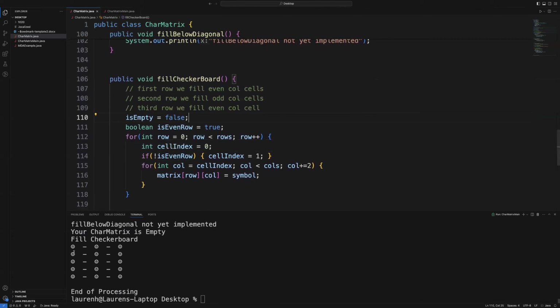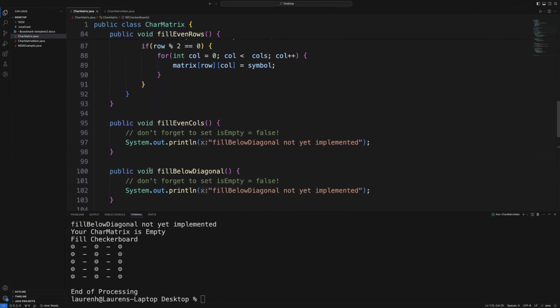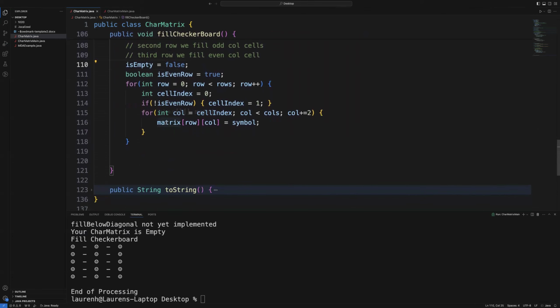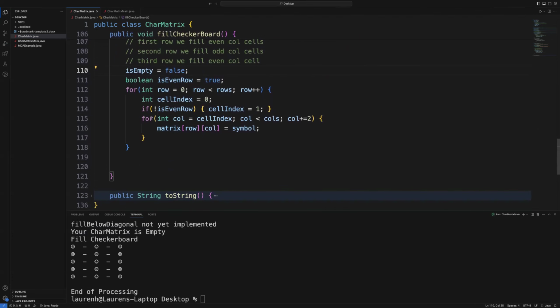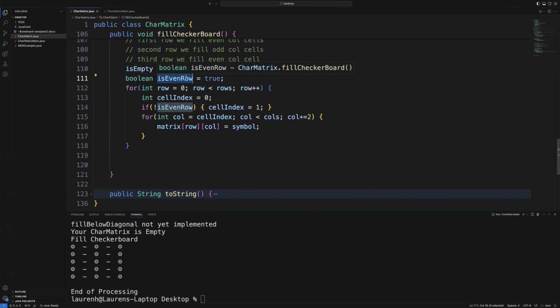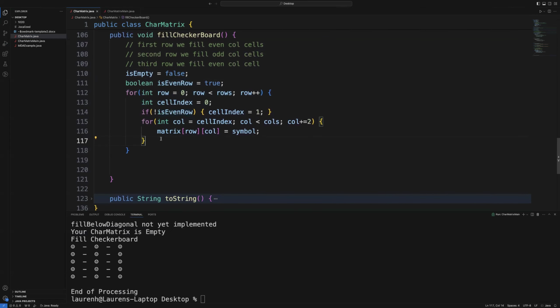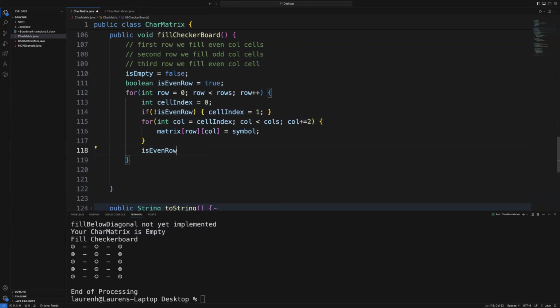Okay, so what happened is we actually ended up with all columns, which means I've unfortunately now shown you how to fill even columns, but that's okay. What happened is every single time we finish a row, we need to change is even. We need to flip it. Is even row has to now flip. There are different ways to solve this problem. The first way is to do something like this.